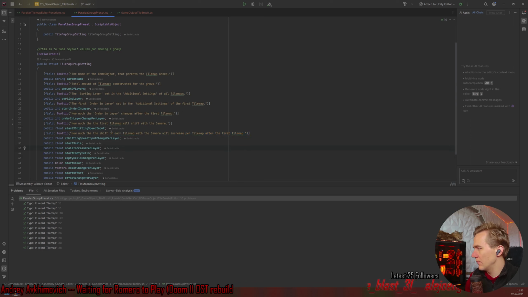How much the shift of each timer? Shift with the camera. Each time map will increase per time map after the first time map. Okay, that sounds weird. Don't think that's right.